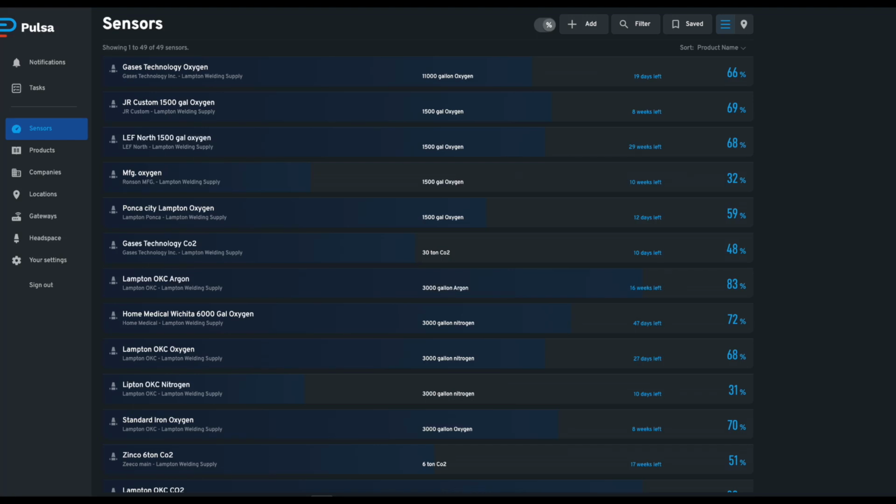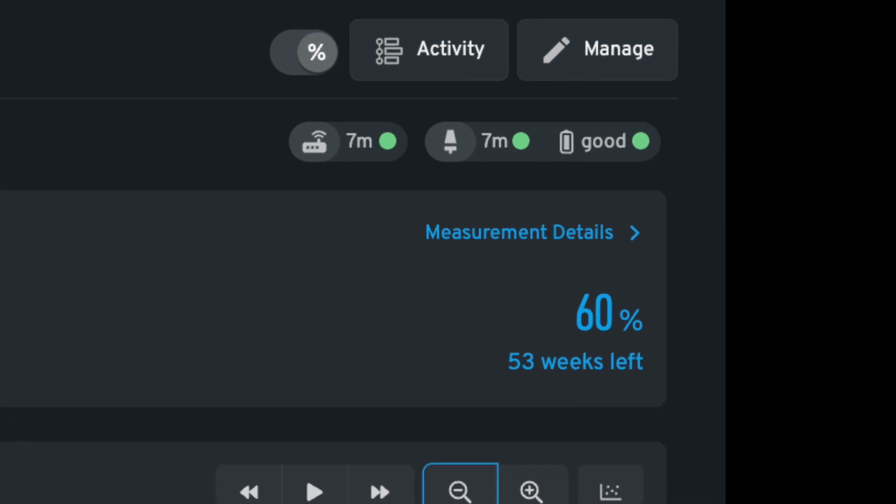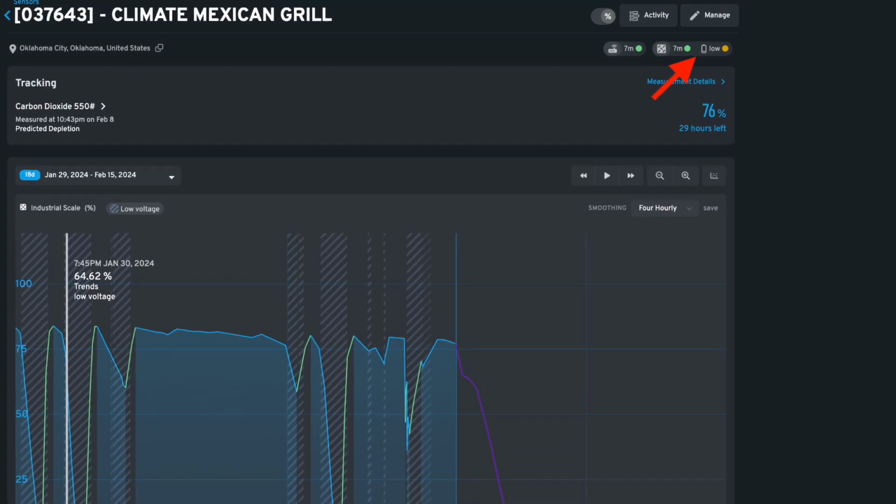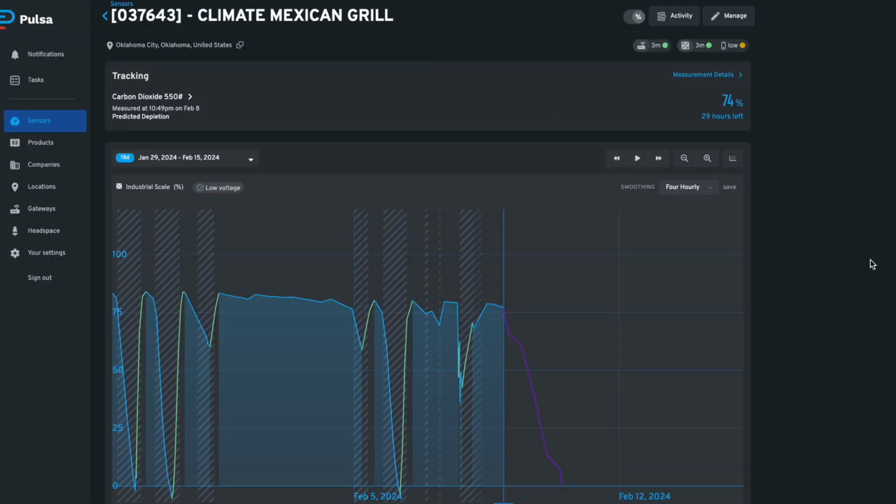Low battery detection is now live on the Pulsa dashboard. Our dashboard provides notifications of good, low, or unsupported battery levels. Select any sensor and click the battery icon in the top right to learn more.